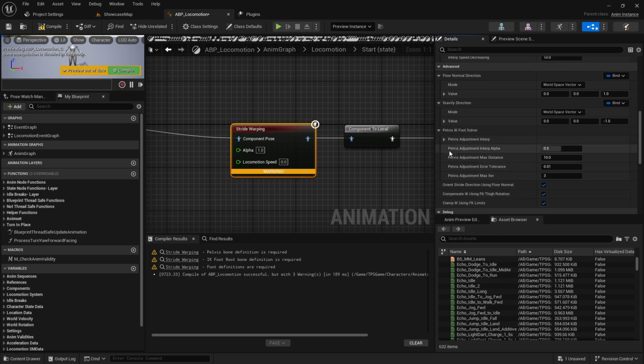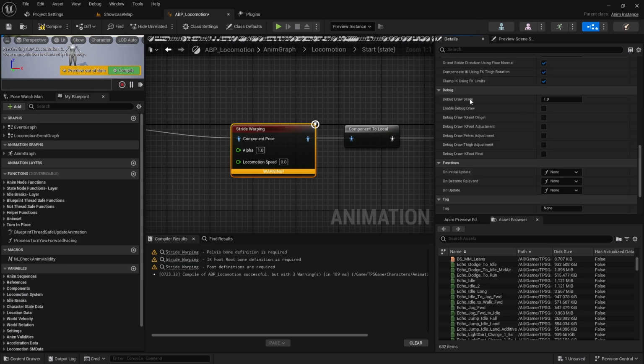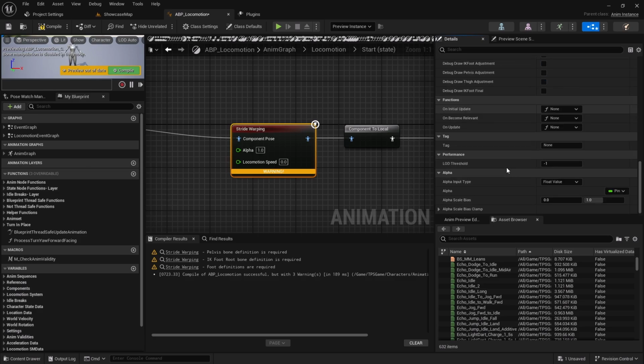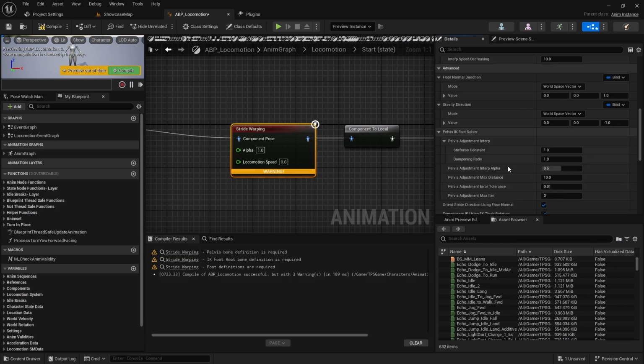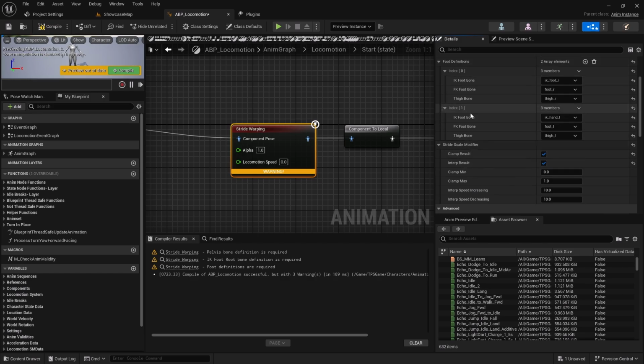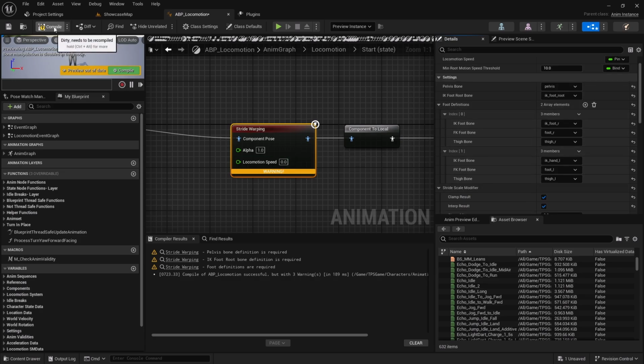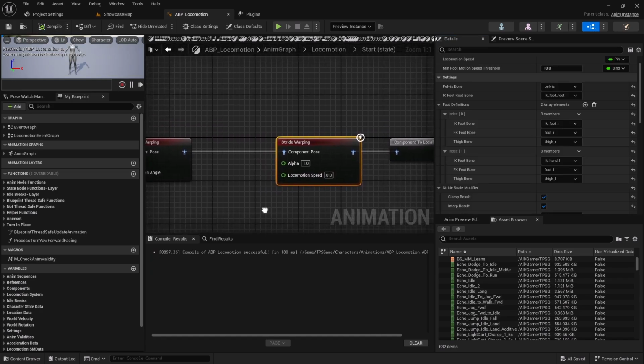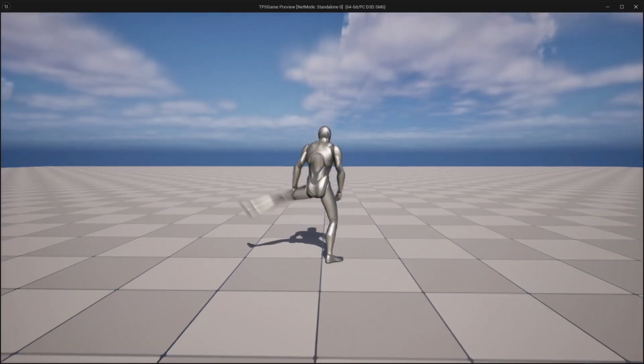And the pelvis IK foot solver, yes, we can keep these default values as they are, right? So the only change we have made was this one, the stride scalar modifiers, where we have enabled clamping and interpolation results. If I compile it now, the error will be gone, and I can give it a play test.